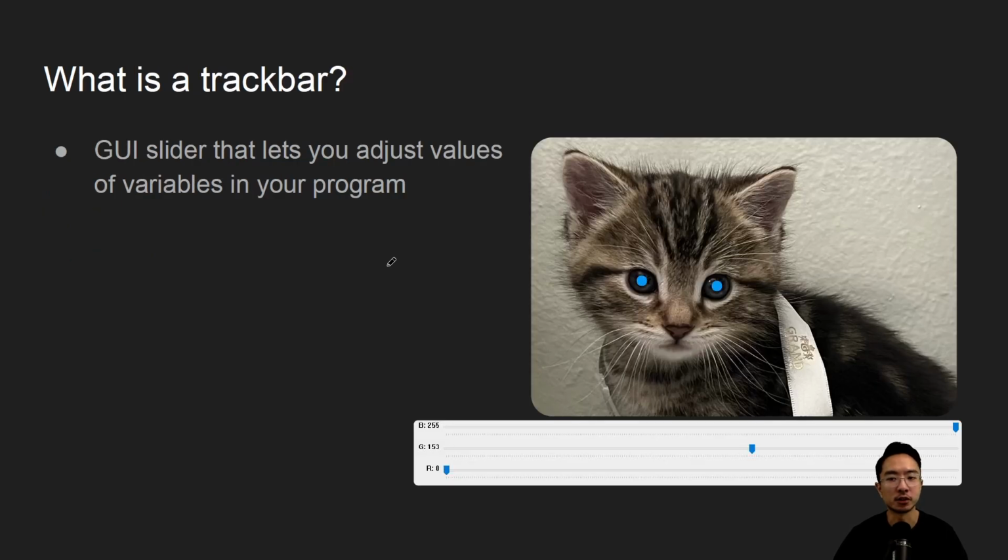Okay, so what is a trackbar? So what you see down here is what we call a trackbar. A trackbar is a GUI slider that lets you adjust the values of your variables in your program. So here we have BGR values, and these sliders let me change the values as I slide them. Here you can see we're drawing some blue eyes. So that's what the trackbar is.